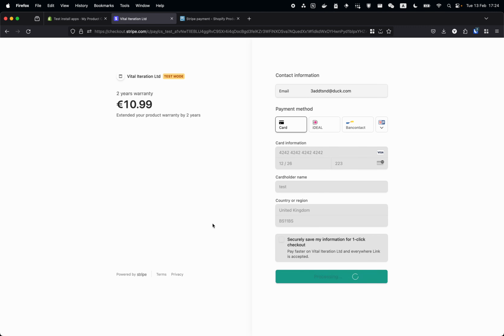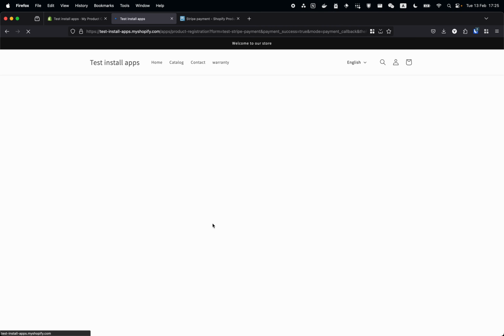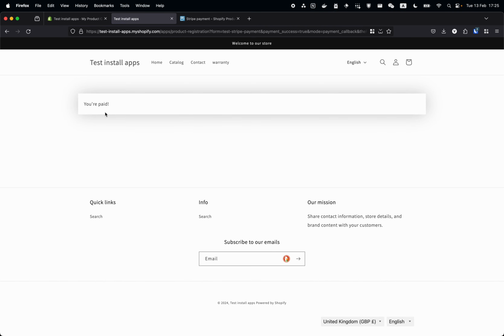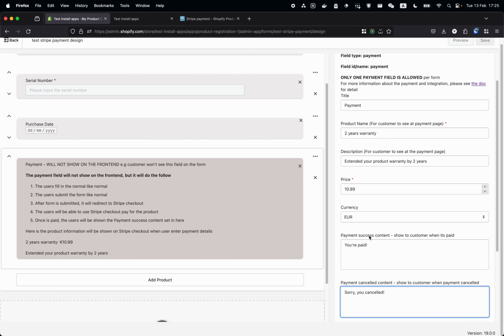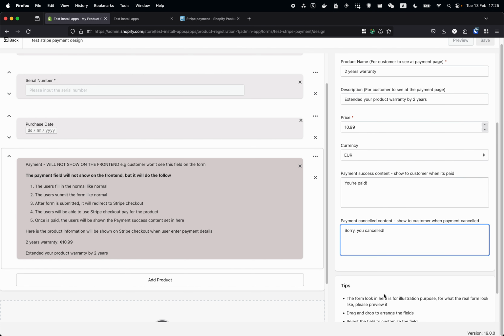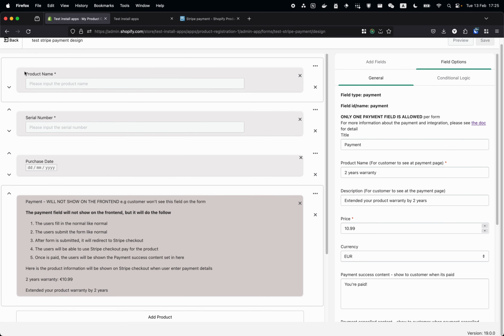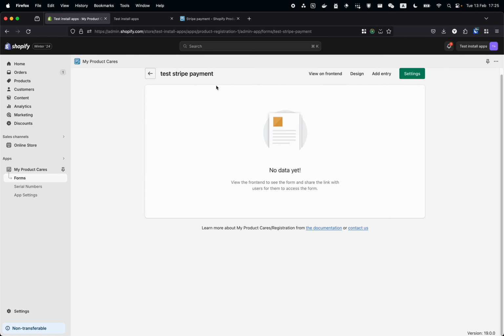But in here, we're gonna click pay. I don't want to save that. Click pay, and then now it will saying that the success message in here, you have paid. But if you select cancelled, it will go back to the cancel content, basically the information like to show to customer when the whole thing's cancelled.